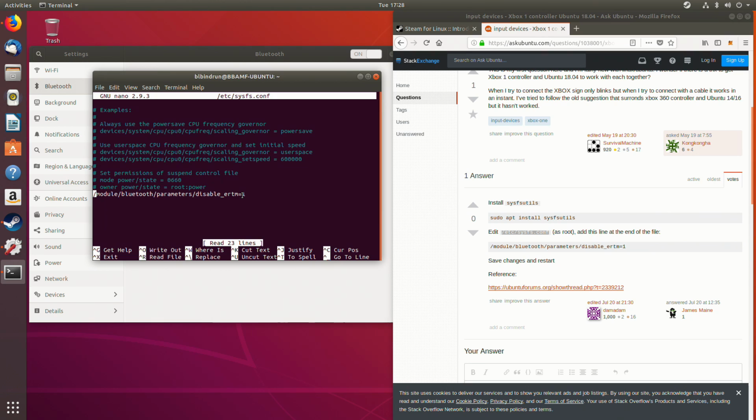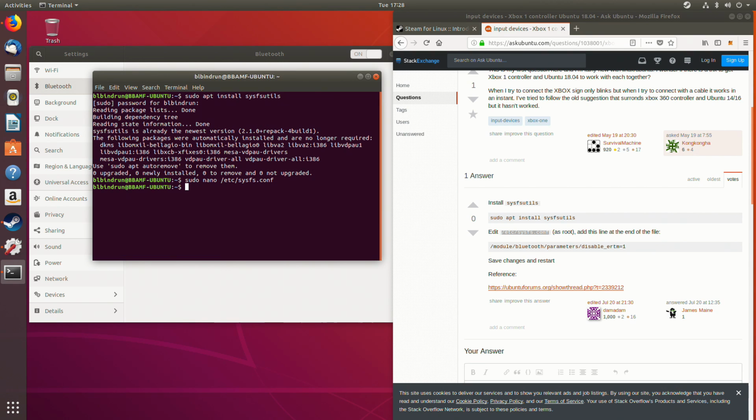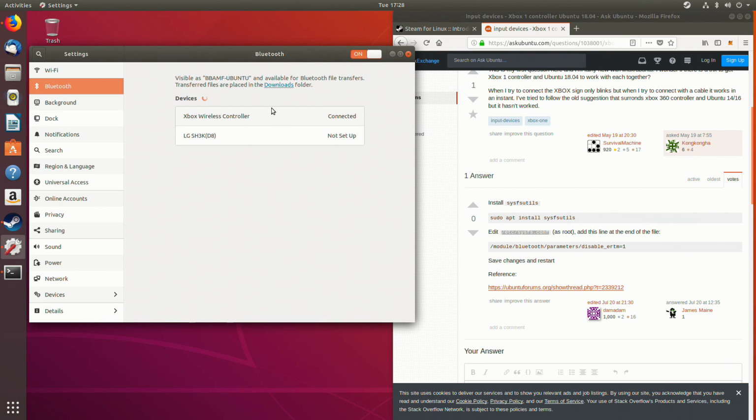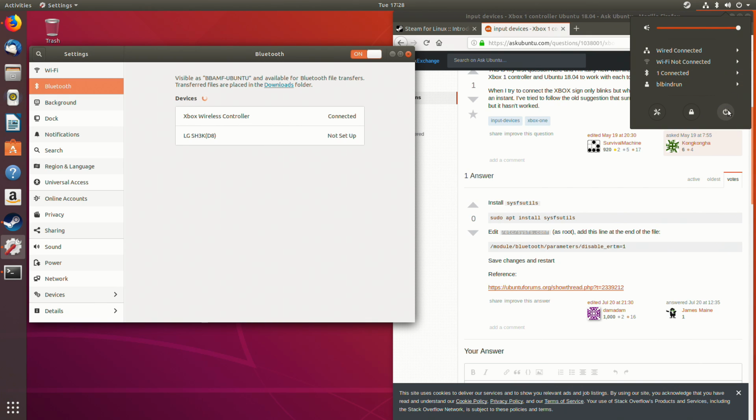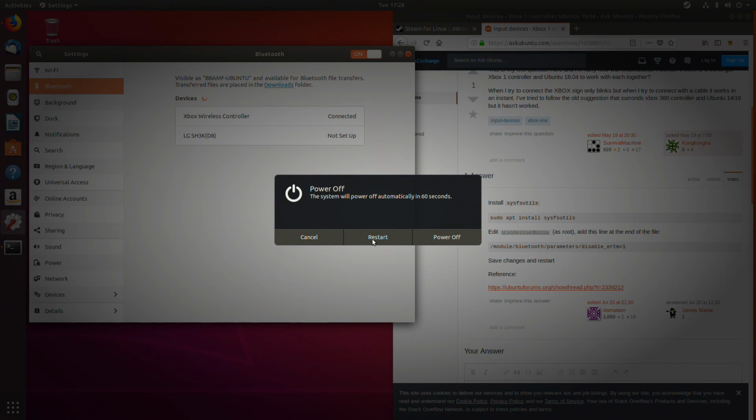Once you've done this, you will press Control X to exit. It'll ask you if you want to save. You type Y for yes and press Enter, and then you're good to go. Once you've completed that, you can just reboot. So you will have to come up to the power and then click restart.